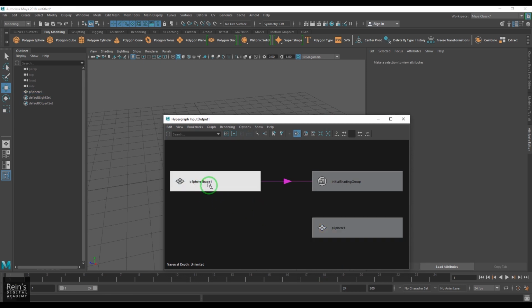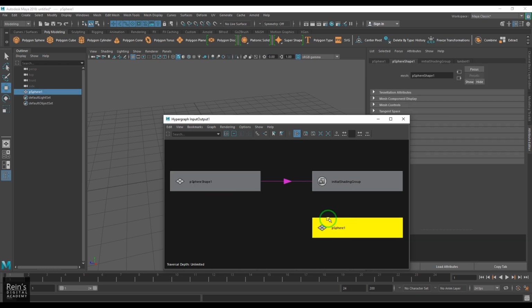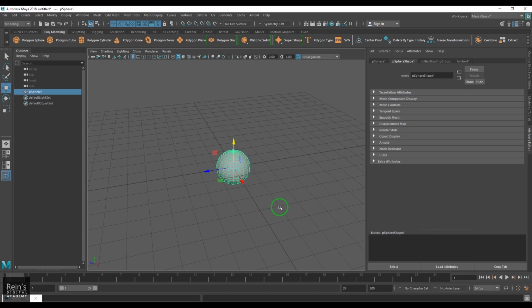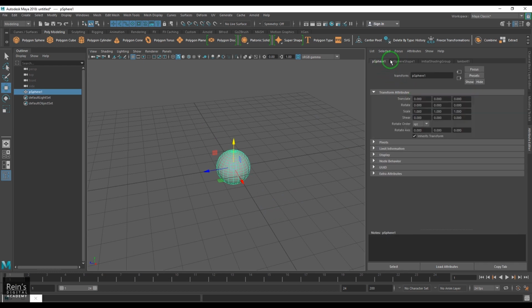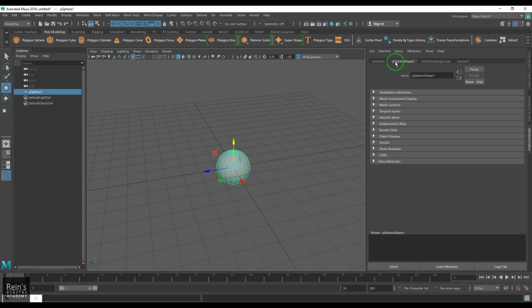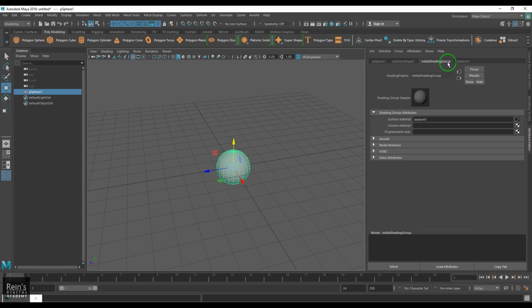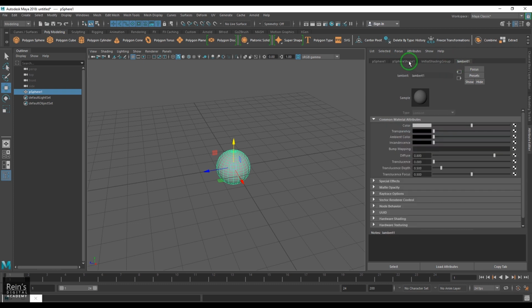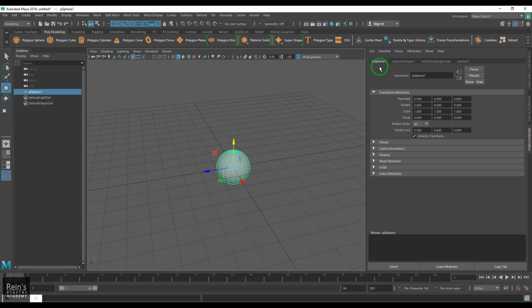So pSphere1 and pSphereShape1 are two nodes in which, if you could see shape as the suffix, that's a shape node. If you don't see that, that's a transform node. So whenever you select an object, you will see one shape node and you'll see one transform node. The other things are shader related, initial shading group or shading group in general, and we have a shader there. So I'm talking very specific about the transform node here.